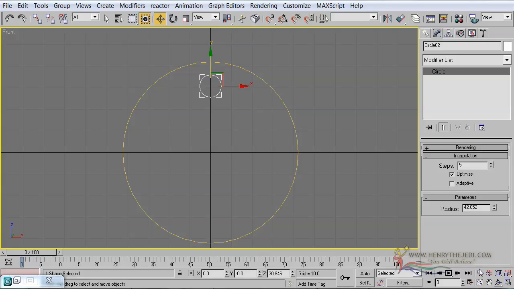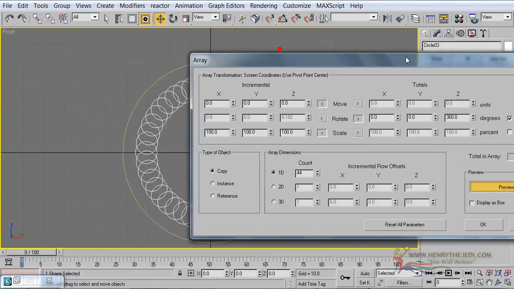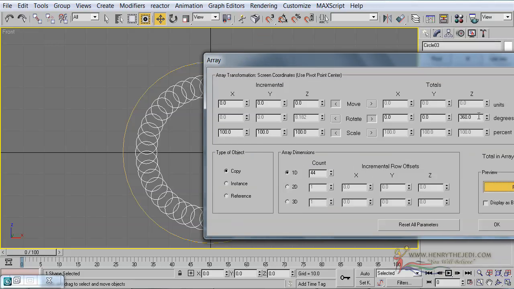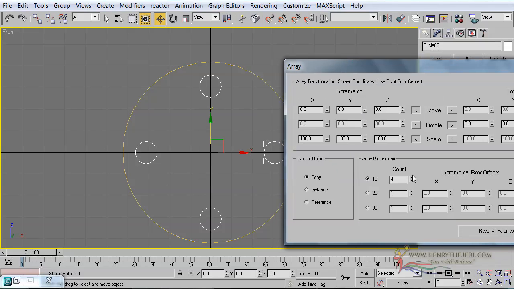And then again, as we did with the array tool before, let's go to the hierarchy panel and select affect pivot only, and of course now we're going to move the pivot point to 0 units on every axis. As you can see, again we're going to be very smart. We go to tools, array, click on preview, and of course again we are rotating them at 360 degrees on the Z axis, but now we don't want 44 polygons, we only want, let's see, yeah, we just want 6 of them.